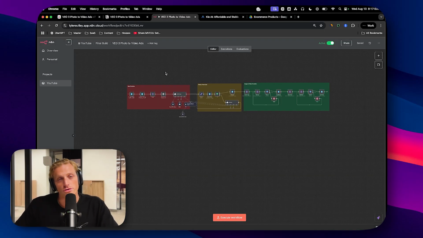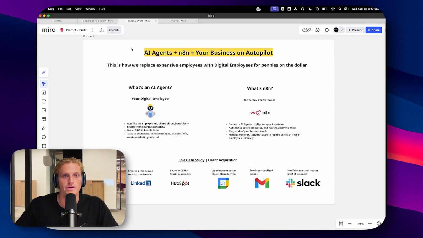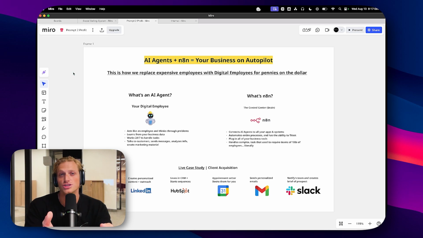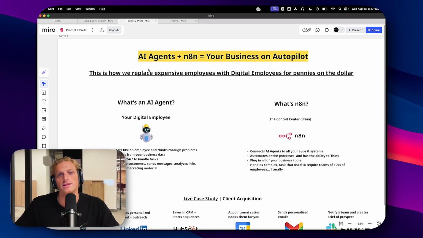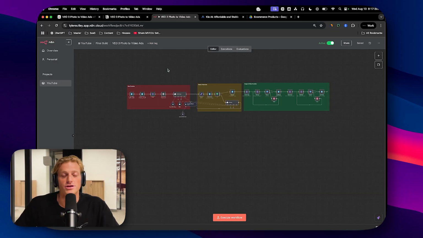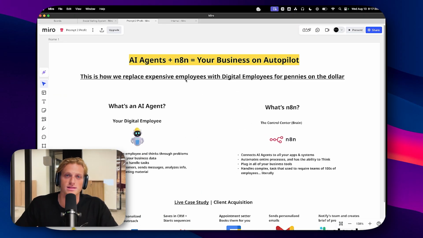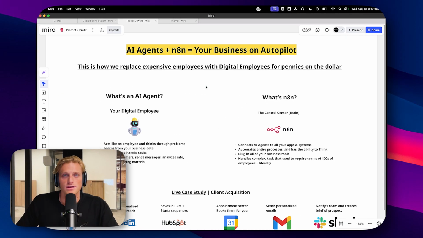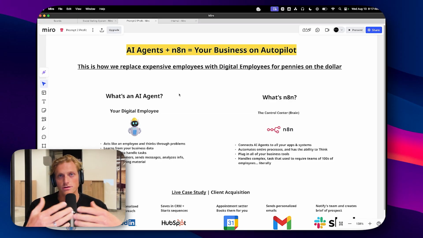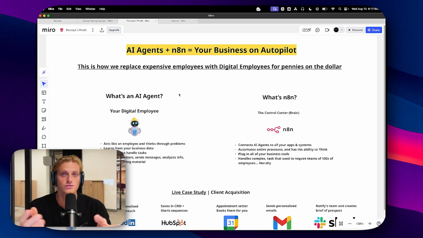So for those of you that don't know what n8n is, let me show you a quick little diagram. Basically, AI agents and n8n equals your entire business on autopilot. And this is exactly how we're starting to replace, so the thing I want to show you next is a little bit about what AI agents are and what n8n is, because a lot of people get this concept confused. So AI agents and n8n basically equals your business on autopilot. And this is exactly how businesses are now replacing all their expensive human labor with digital employees for pennies on the dollar, essentially. First thing, from a super high level, what is an AI agent?